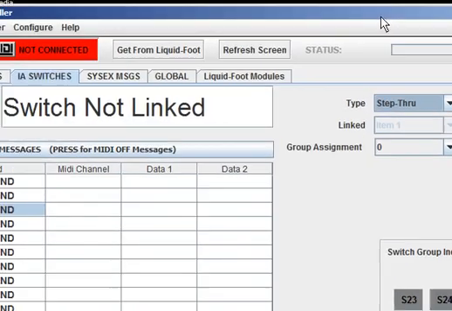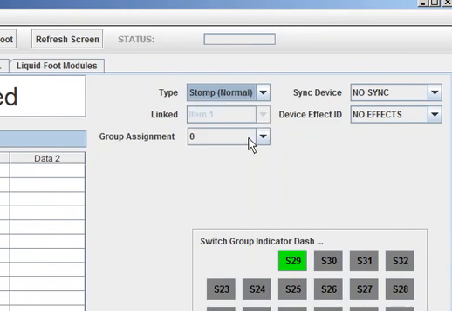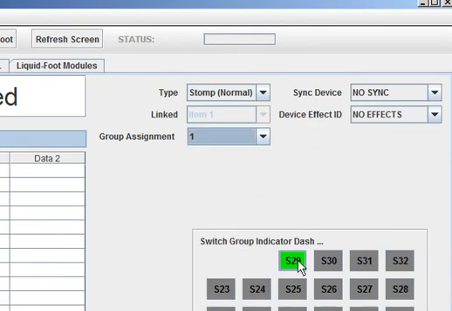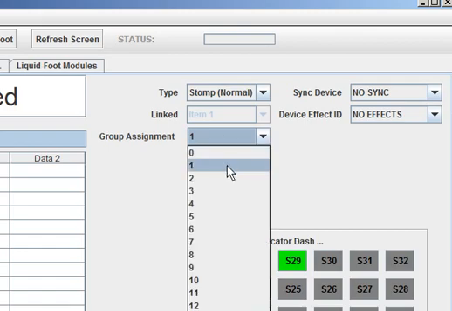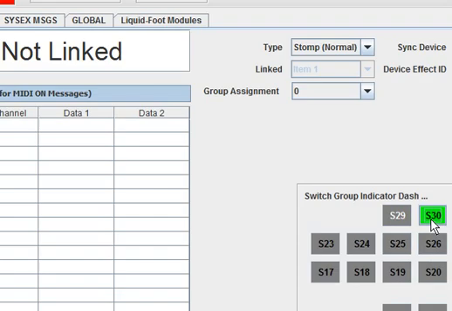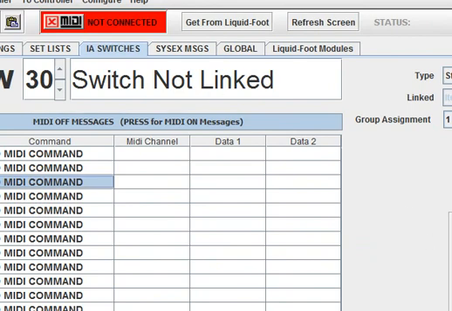And then a step-through switch, again, if you have programming where you want the switch to behave in a step function, you just set it as a step switch. Very, very simple, straightforward, very easy to program. Again, group assignment, you can assign buttons to groups. Essentially what that means is that, and let's go ahead and do this. So I'm going to assign S29 to group number 1. I'm going to save it. I'm going to assign S30 to group number 1, and then I'll go ahead and save that. And then I'm going to assign S31 to group number 1, and I'm going to save that.